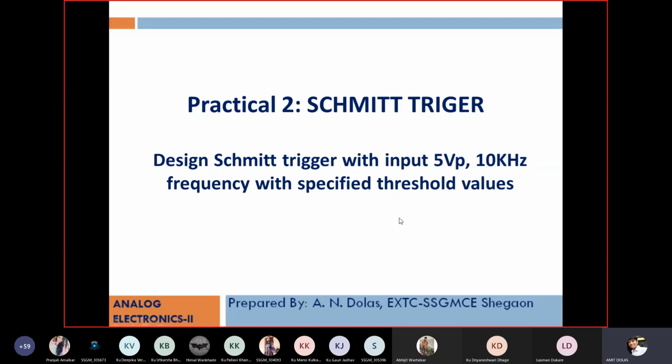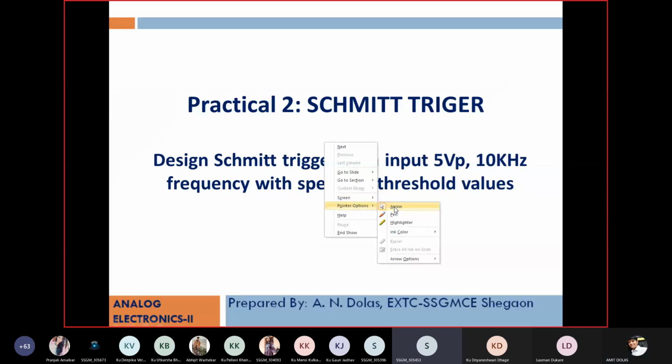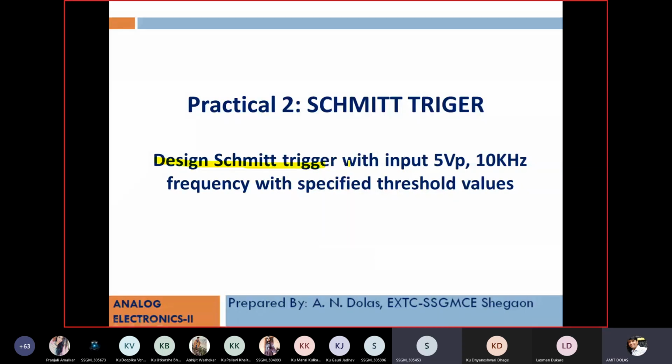So here is the practical number 2. Sequence may change, don't use the same sequence. So the second practical that we are going to perform is design of Schmitt trigger. Input 5 volt peak, that is VP, 10 kilohertz frequency. Of course, sinusoidal waveform we'll use with specified threshold values. Here I have not specified any threshold value. We'll decide it during the practical. So I hope you know what is the Schmitt trigger circuit.